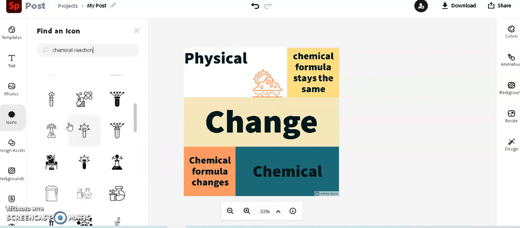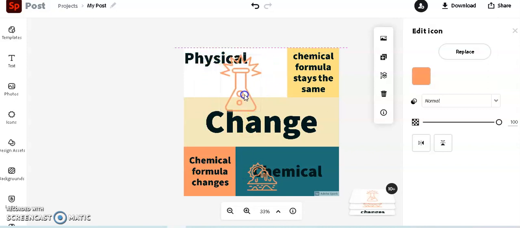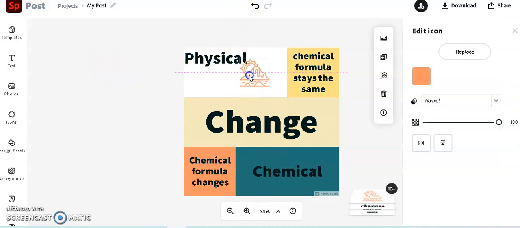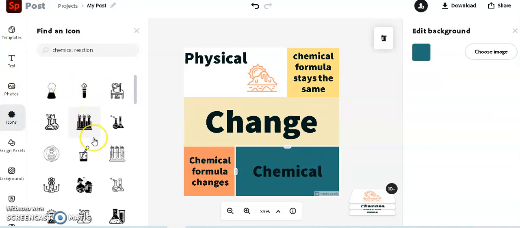Maybe I like this icon, so it appears here, and then I'll want to move it down. Okay, you see that, oh, sorry. So you see, I deleted the one that I wanted. So I put this back, and then I'm going to look for the icon again. So chemical reaction, it stays here. Okay, maybe I'll take this one. Right now it's a little bit bigger, so let's make it smaller.